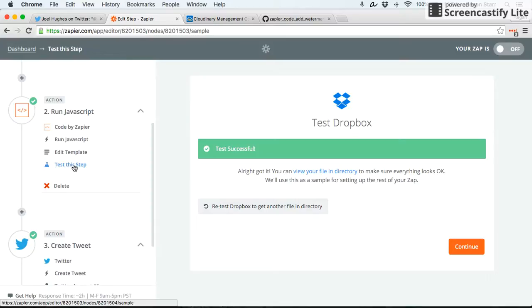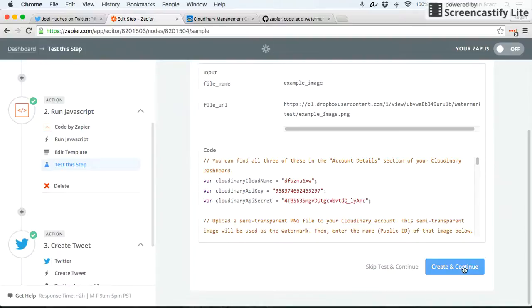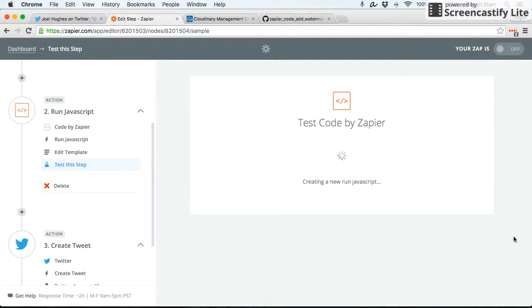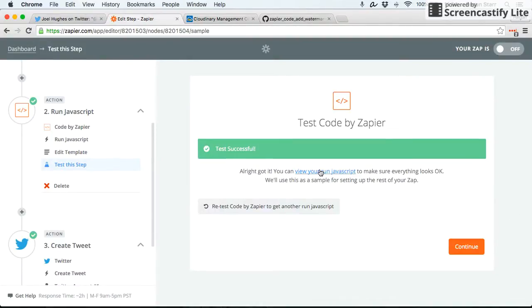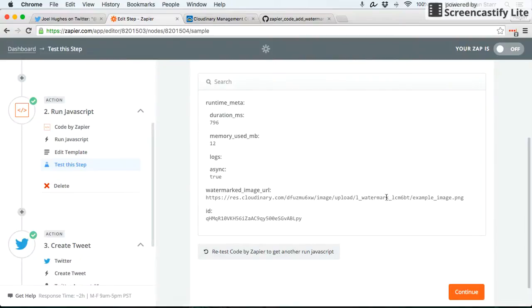And let's go back to test this step. And let's try this again. So I set this up and tested it all out and then tried to reset everything so I could show you everything from the beginning. Hopefully this works. View your run JavaScript. And it did. Perfect. Watermarked image URL.